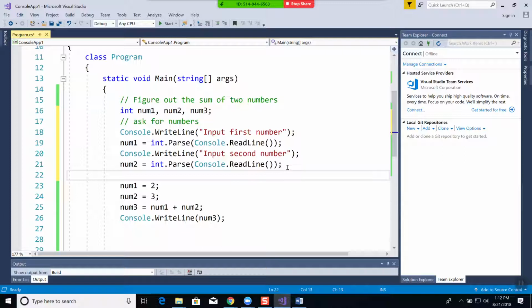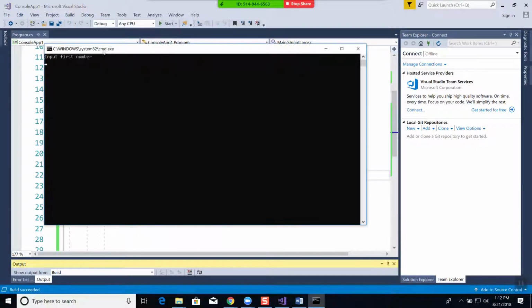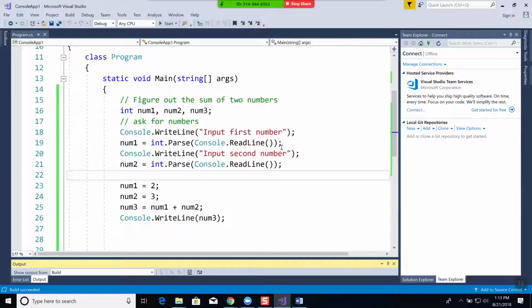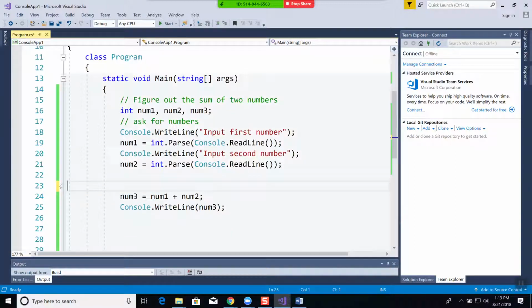Did everybody get that? Now, if we run that, if we go to debug and start without debugging, it pops up and says, okay, input first number. So now instead of putting 2 and 3, I could put 3, and I could put 6. That's interesting. Do I still have it hard-coded? I still have it there. You can't have it reassign the values here. Let me delete those 2 lines.